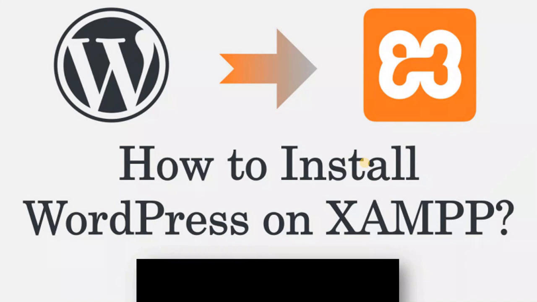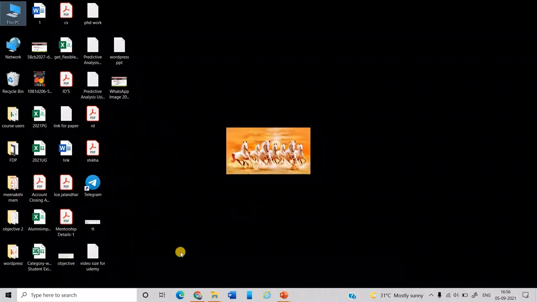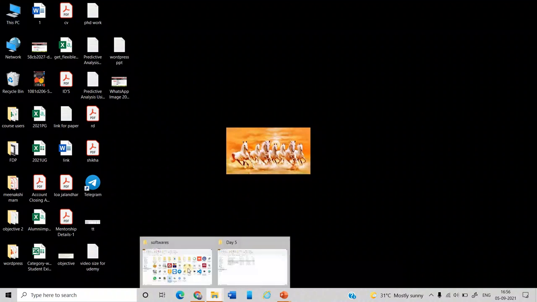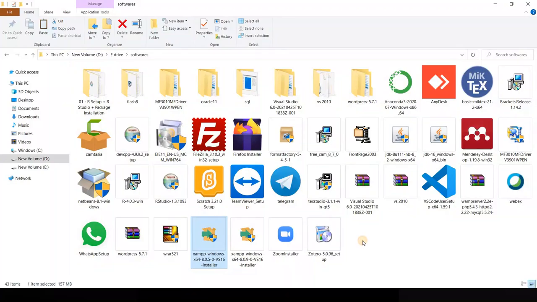Before understanding the installation of WordPress on XAMPP, let me show you the steps of installation of XAMPP. On my machine, I already have the XAMPP software. Just double click on it. It will ask if you want to allow this app to make changes. No worry about this, just click on yes.